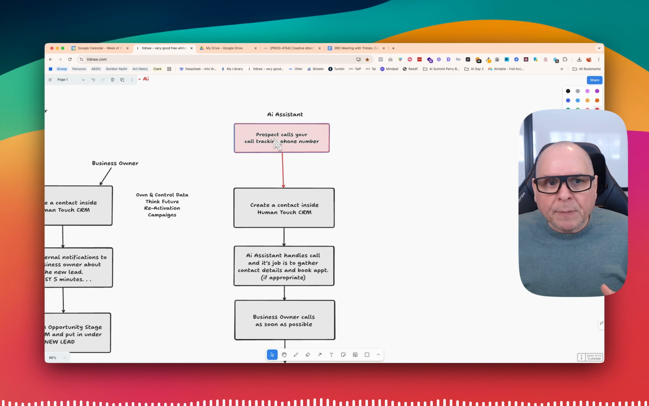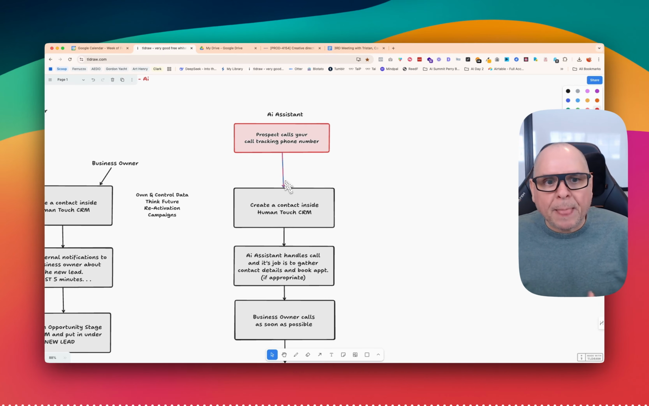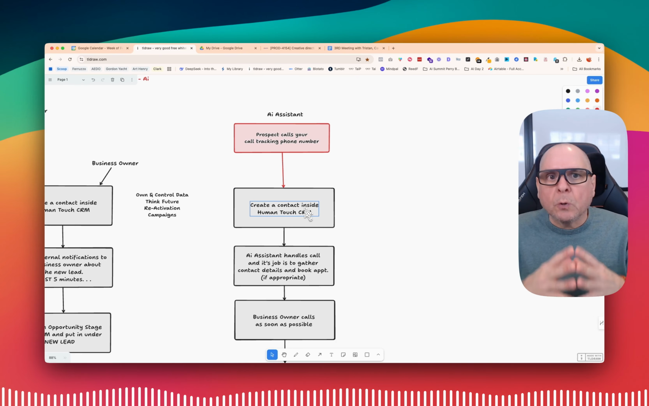So again, if that happens, the AI assistant takes the call, walks them through that process. I can show you where to go to look at that as well. It creates a contact inside of the CRM. So now you're owning and controlling the data.